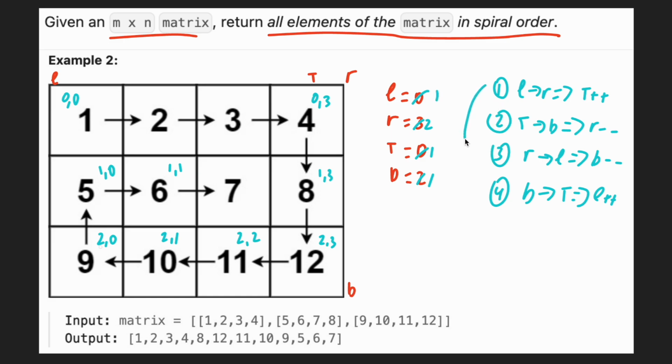These 4 steps we keep doing until left is equal to right and top is equal to bottom. We are doing that repeatedly. Once these conditions are met, we return the result that we have gathered.